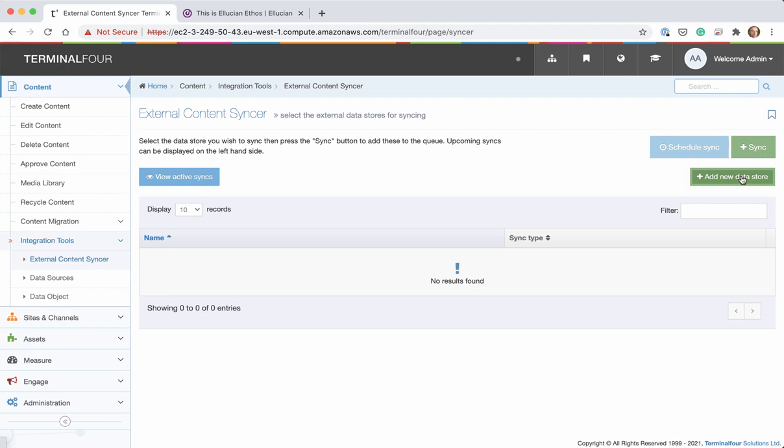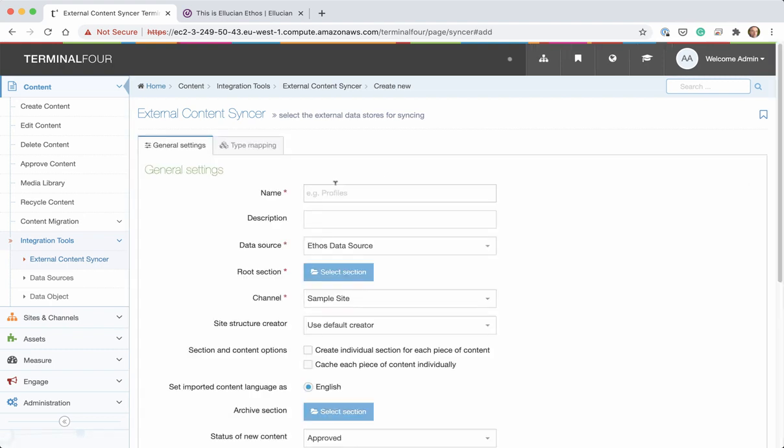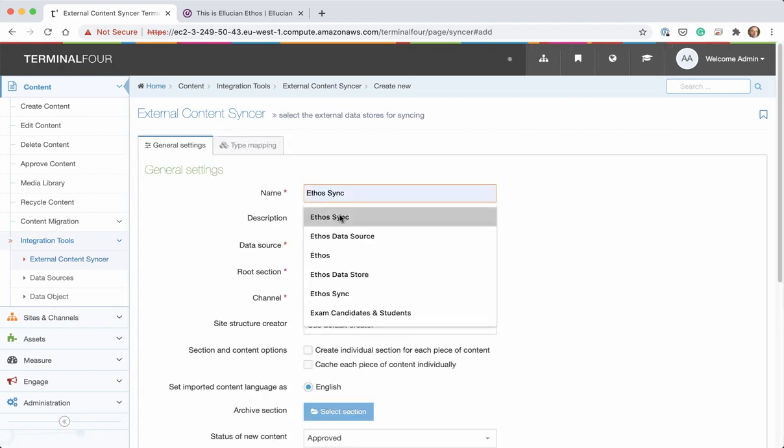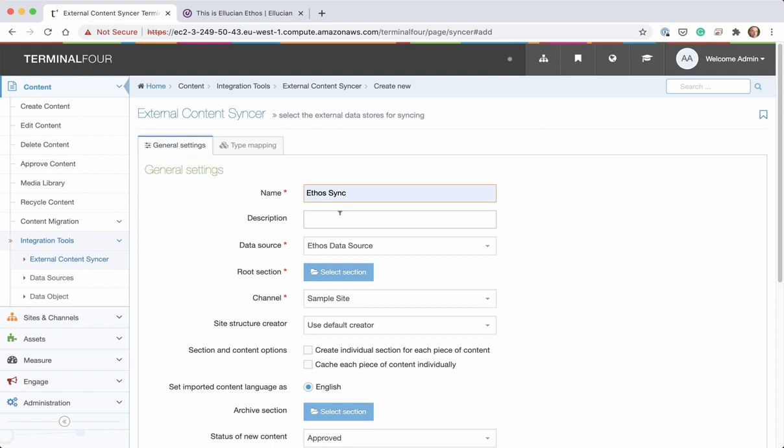So I'm going to create a data store, and I'm going to give this a name, Ethos Sync, just to distinguish it from any other data stores I might have. I'm going to leave the description blank here. I'm going to go down to data source. That's the data source that we saw previously. If I had any other data sources on this instance, I'd see them listed here, but I've just got this single data source. The root section, this is the section that I want to populate with the content from Ethos.